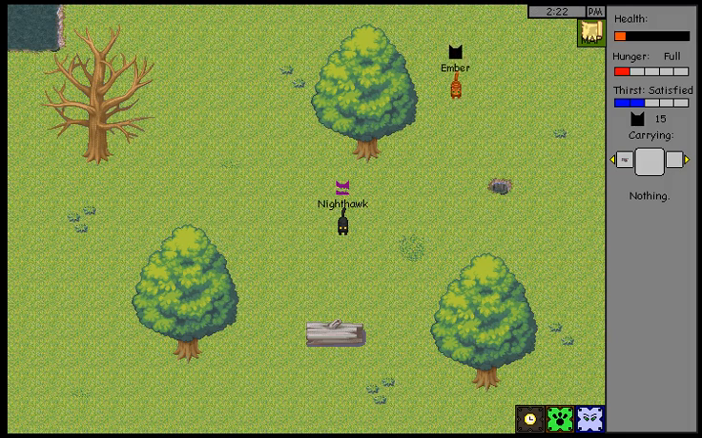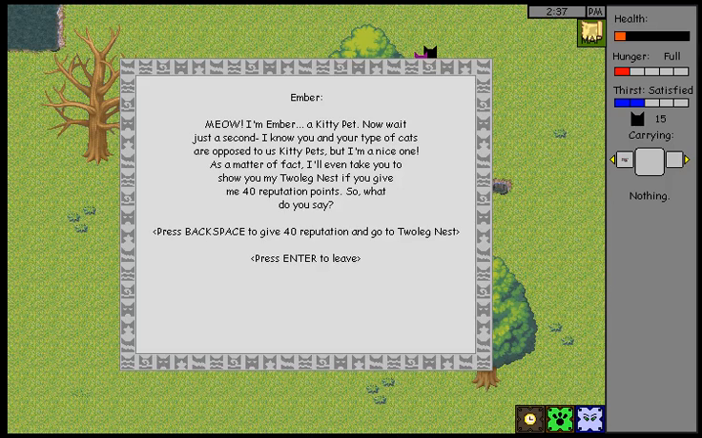Who's this cat? I'm Ember, a kitty pet. Now wait just a second. I know you and your type of cats are opposed to us kitty pets, but I'm a nice one. As a matter of fact, I'll even take you to show you my two-leg nest if you give me 40 reputation points. So what do you say? Well, I don't have 40 reputation.